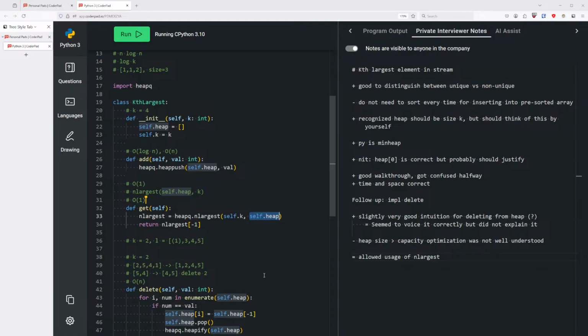I see. I think it would be maybe like n log k. I think it depends on the value k that we pass in, or n, I guess, and also the size of the iterable. Yep, that's true, and that's also correct.